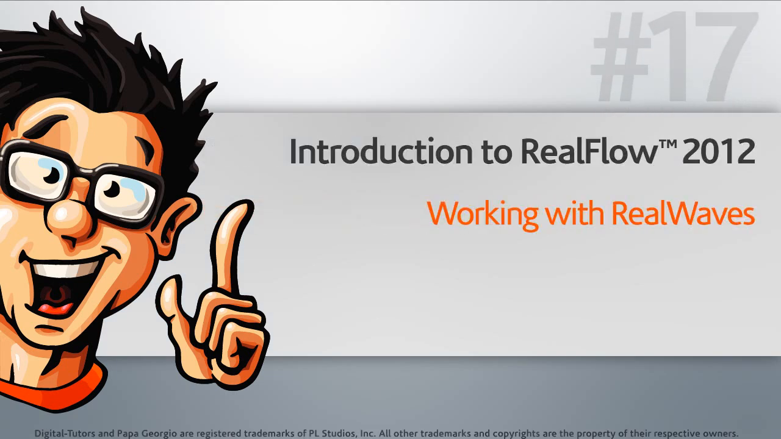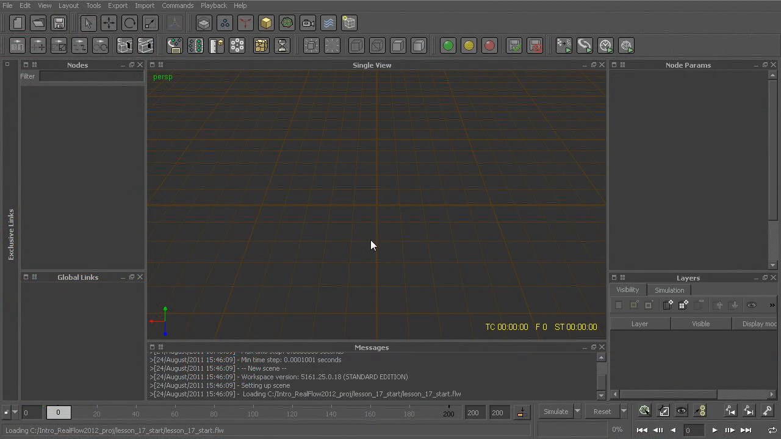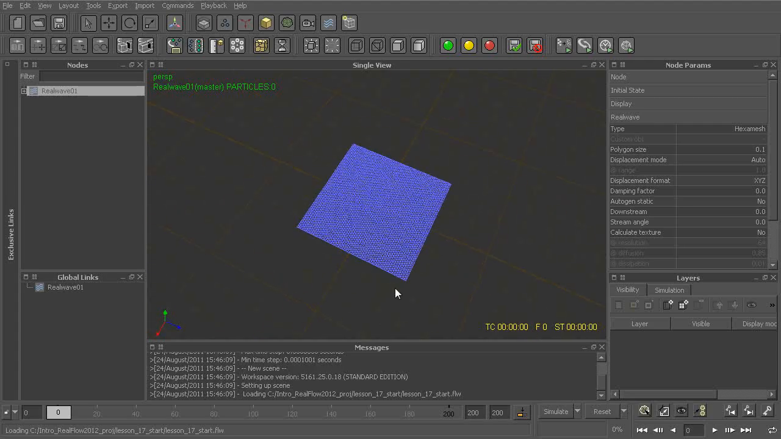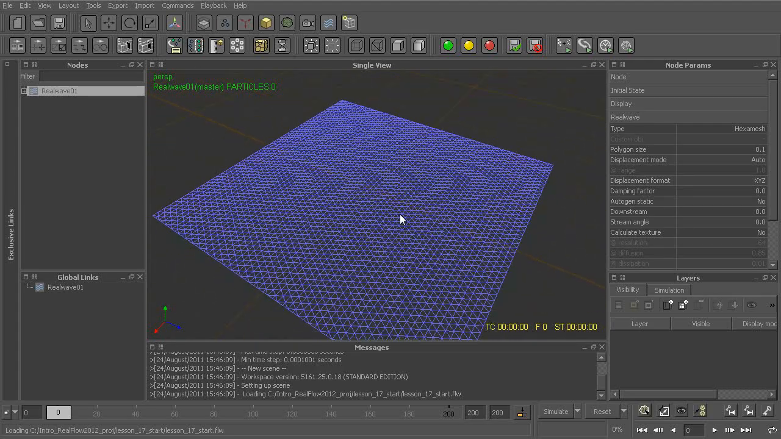In this lesson, we'll see how real waves can be used to simulate large open bodies of water within RealFlow. Okay, so for this example, we're just going to start with a blank scene. We'll build this from scratch. So let's go ahead and go up to the top. Let's go to our RealWave menu, and let's start with a RealWave surface. So here's our basic RealWave surface here.